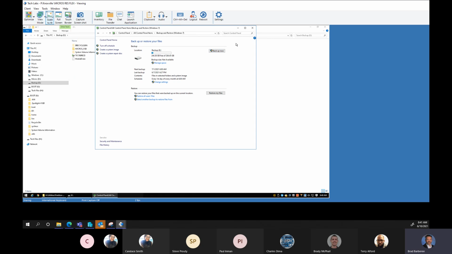I'm not going to back up this right now, it'll just slow down the PC, so I'll just leave that alone. But obviously, if I saw this in the field, I would back it up right now, so they have a backup.